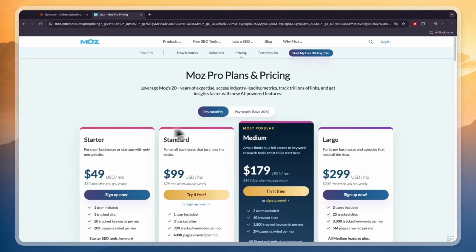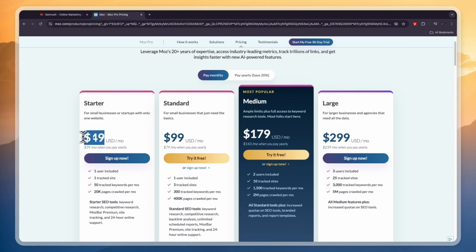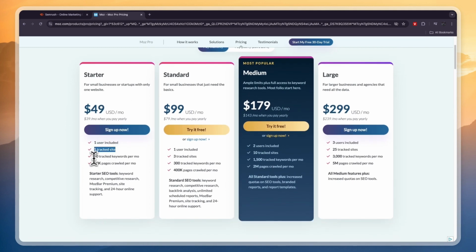If you pay monthly, it starts at $49 per month, where you get one user, one tracked site, 50 tracked keywords per month, and 20,000 pages crawled per month. Then you have standard at $99 per month for one user, three tracked sites, 300 tracked keywords per month, and 400,000 pages crawled per month. Then you have the medium plan, which is the most popular, and you will see this has ample limits plus full access to keyword research tools.